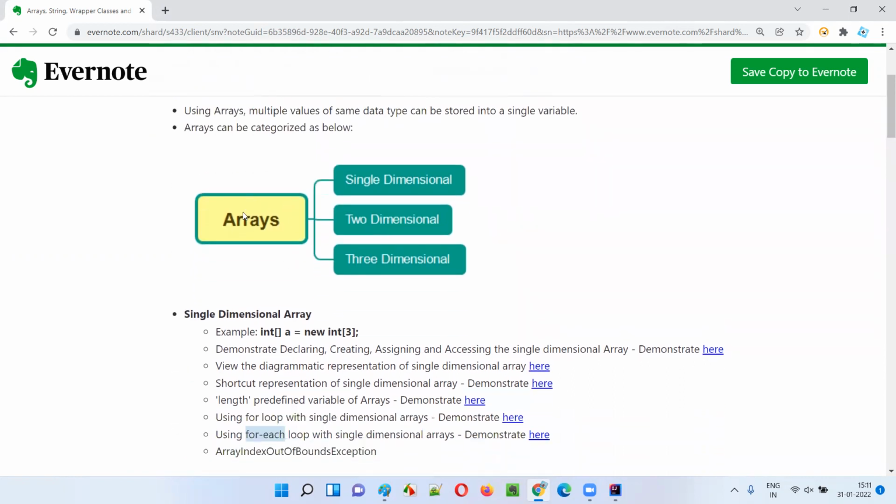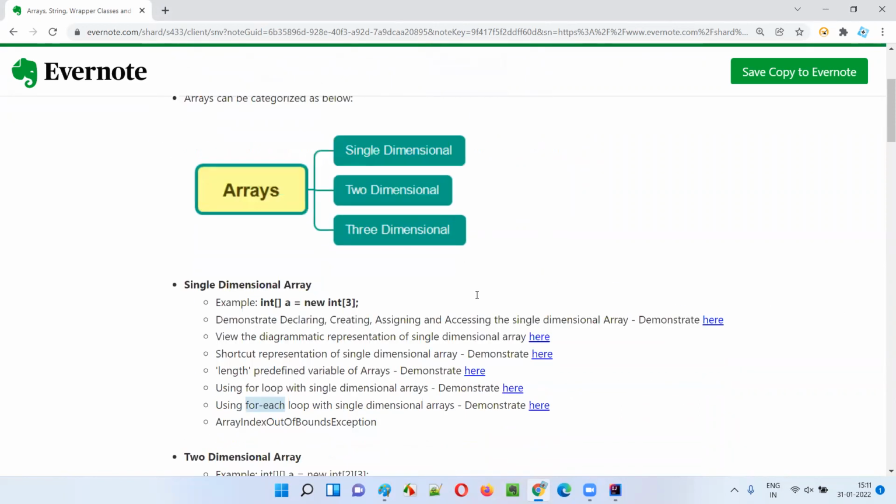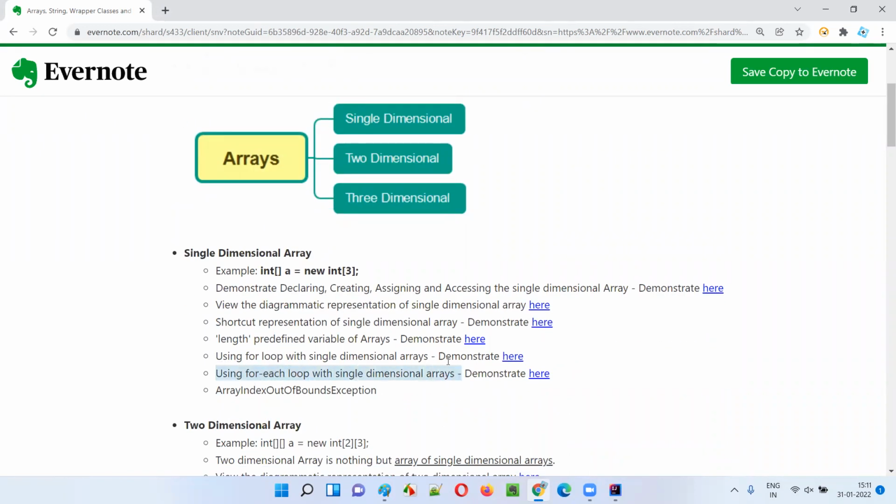The for each loop can be used with either arrays or the collections framework. This is the best loop that we can use with arrays, guys. Whenever you get a chance to loop the values in an array, then better to go for the for each loop. Give the first priority to the for each loop. If in case a for each loop is not possible, then only go for the other loops, guys.